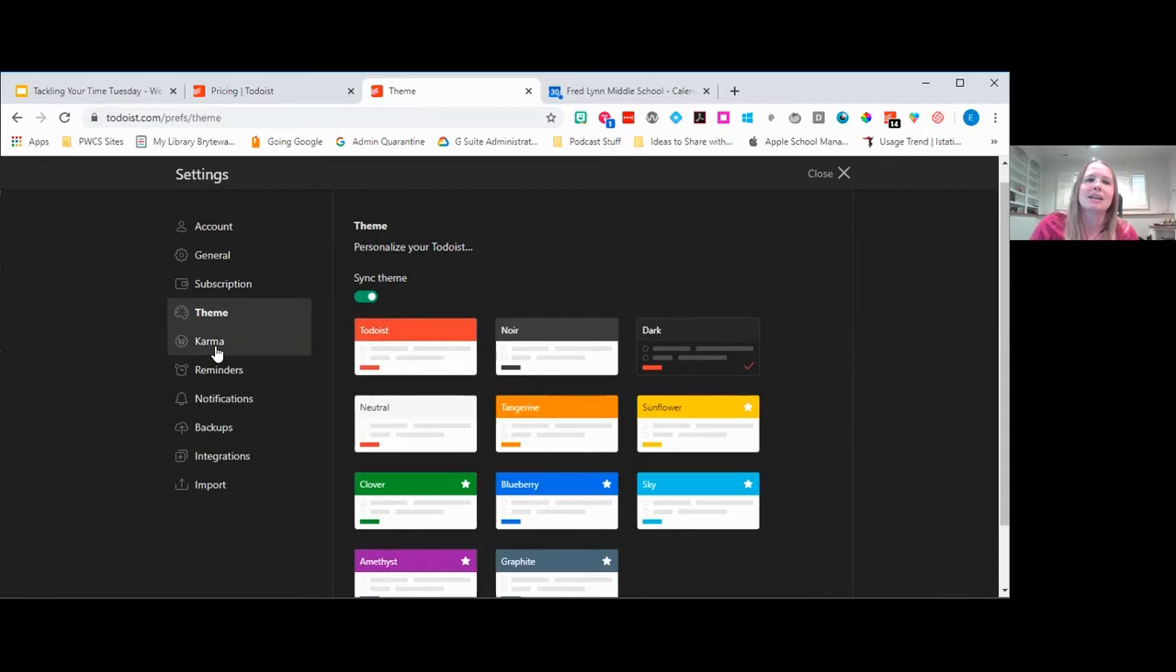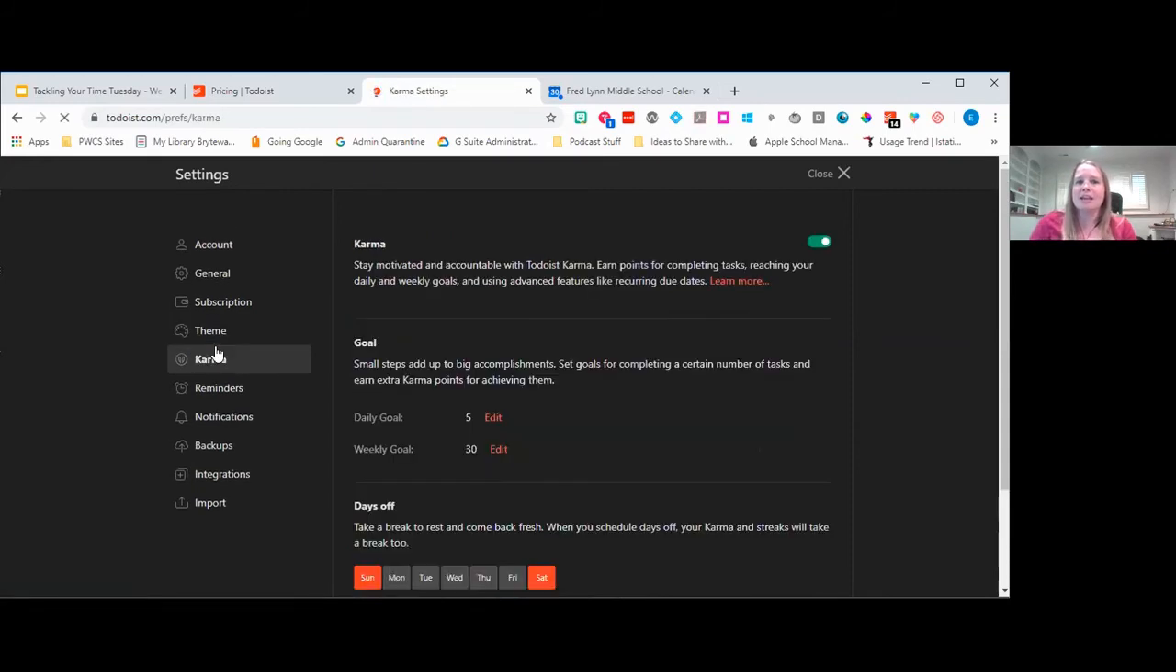You've also got Karma as an option, and Karma is like earning a badge, which doesn't do anything for you, but it's kind of nice to see your progress. So I do let Todoist track my Karma, and I'll show you my Karma here in a second.